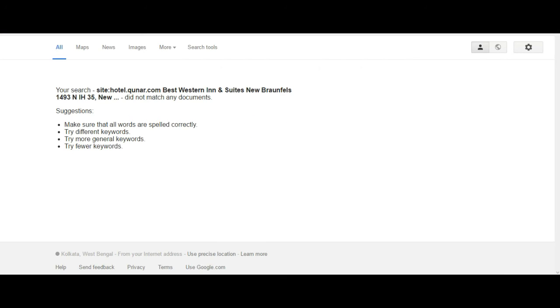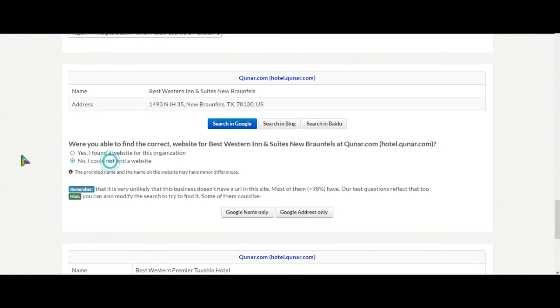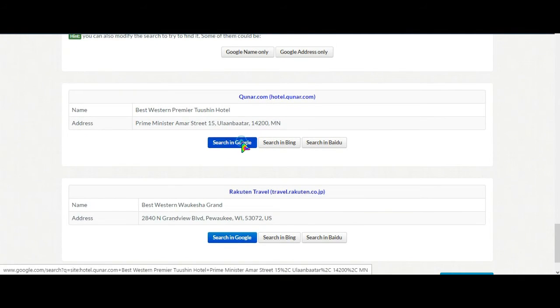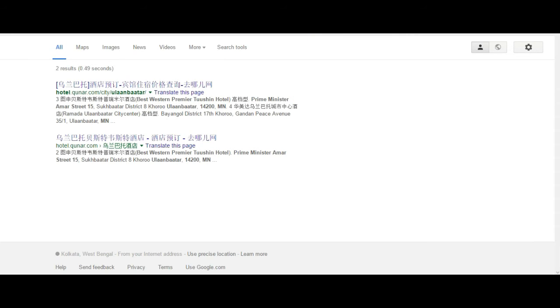Search in Google. No, I couldn't find any address. Search in Google. Yeah, there are some Chinese websites. Actually, we don't need to translate it. We can see the English name here, Best Western Premier Tuxin Hotel. So go to the first result.